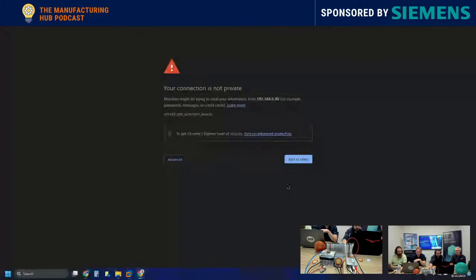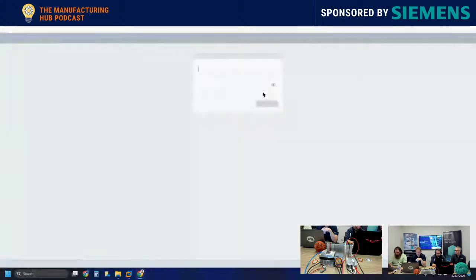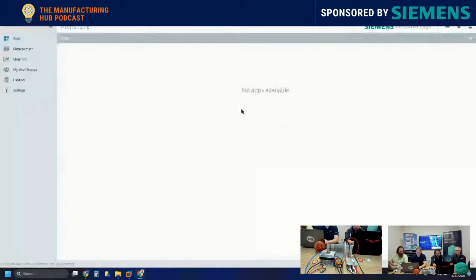So I follow that link, and because the certificates on this setup are all self-signed, the web browser is not going to recognize it. And so now you're connecting ultimately to that 127E, right? This is the interface of the actual edge device. You're exactly right. So here I am logging into the 127. And as you can see, there's no apps installed on it.